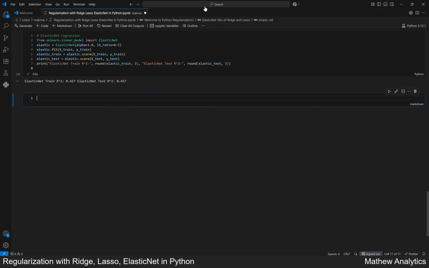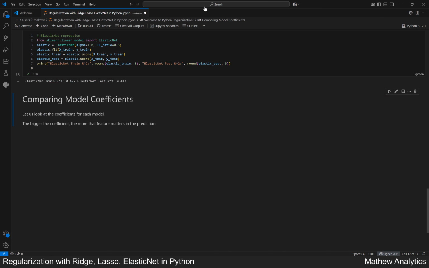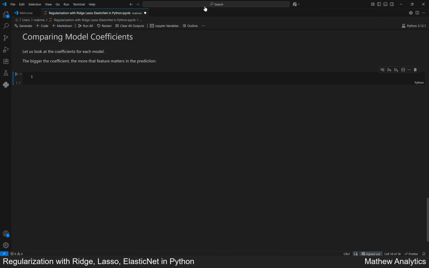Comparing model coefficients. Let us look at the coefficients for each model. The bigger the coefficient, the more that feature matters in the prediction. Running the cell now. It helps to see which features are most important for each model.